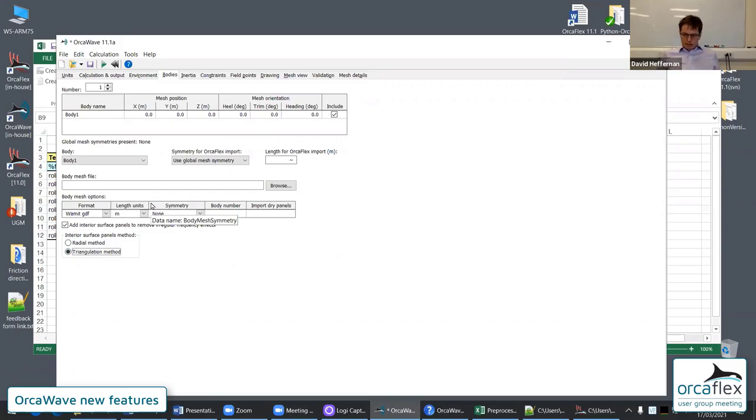A couple of other things just to mention. Over the 11.0 minor updates, and I think in 11.1 as well, we've made a whole number of improvements to waterline detection. I won't talk about these in detail. They're documented in the What's New. You can read about them there.